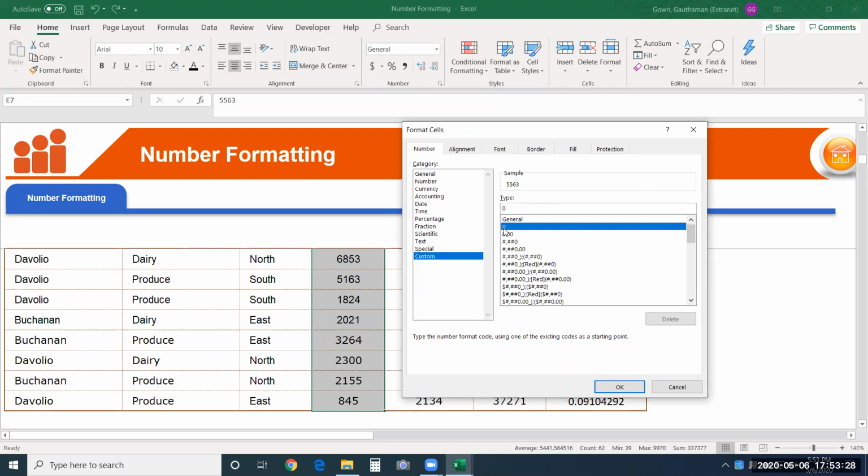I'll choose 0. See, 0 is used to represent any number without decimals. It can be any number. I want to represent that using 0. So it's a format code that we are providing here. I'll just say 0, give a space, and whatever text that you want to see beside the number, give that in double quotes. I'll give double quotes. At this time, let's give square feet.